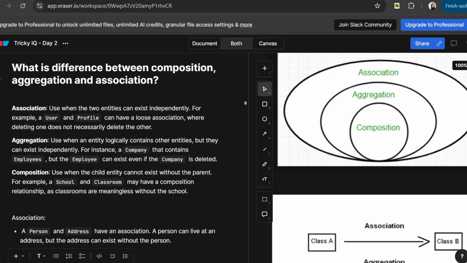The next question is, what is the difference between composition, aggregation, and association? Three very commonly used terms, but very often confused also. Association, as we can see, is the outer box, the more generic relationship. Inside that, we have aggregation and composition. If any two entities have some association, which means they have some relationship between them, but each one of them can still exist without the other one.